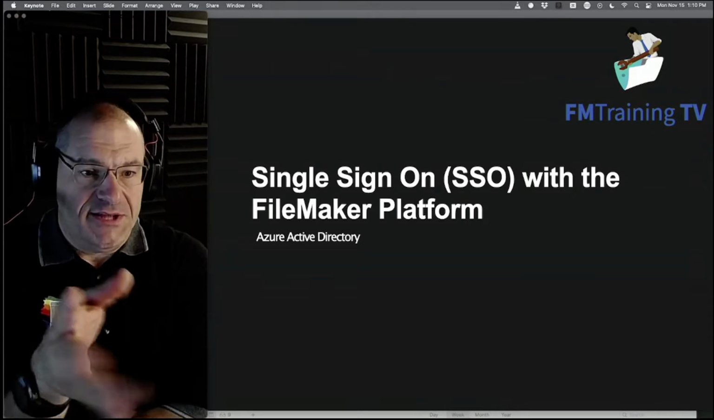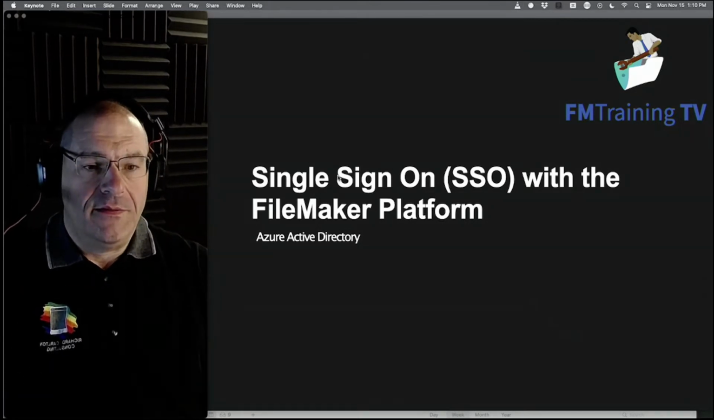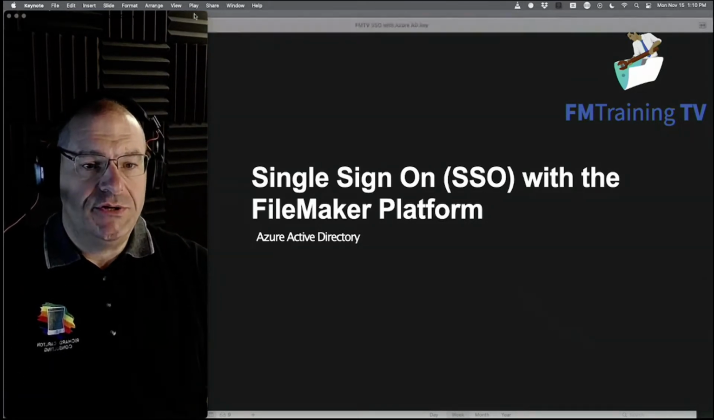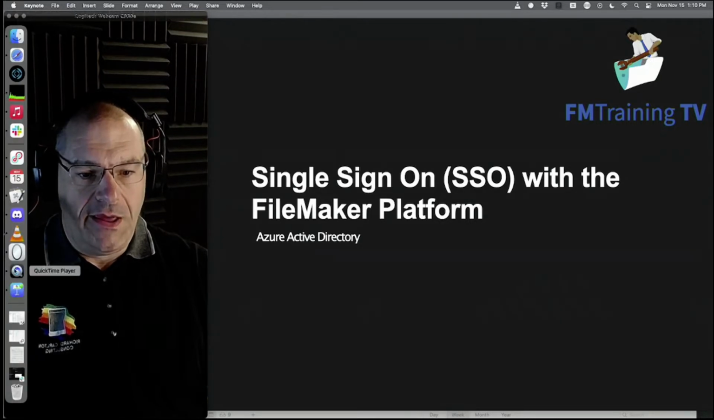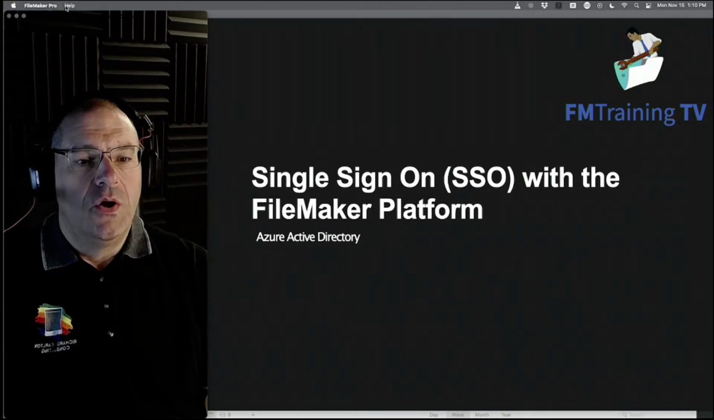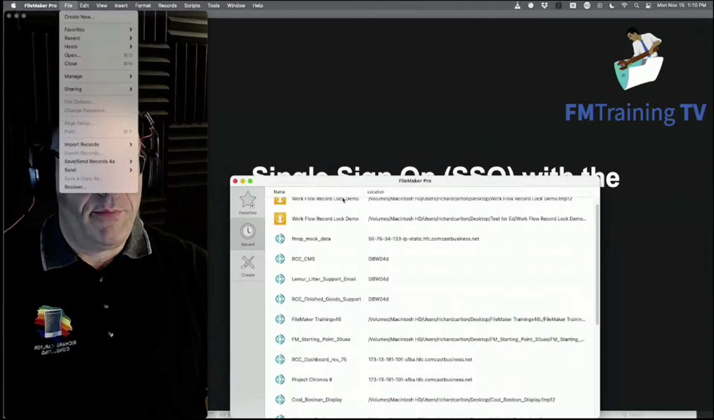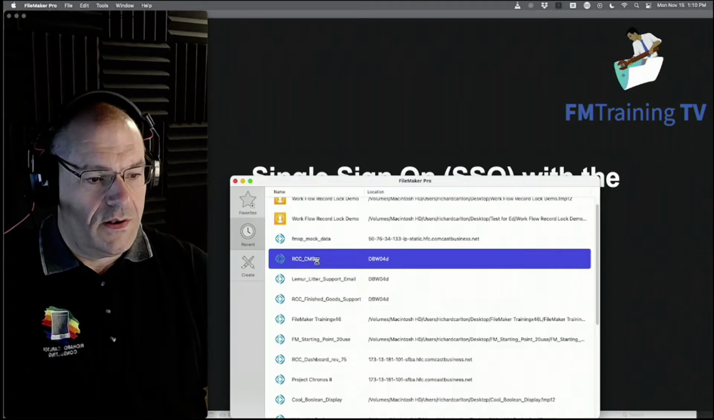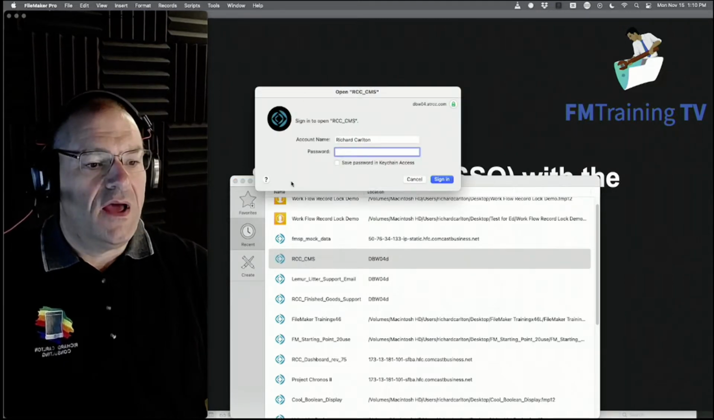So the goal is to bring everyone on the same page here with what we're talking about. If you go into FileMaker, I'm going to make this very basic for everyone here. When you bring up a credential, like I'm going to bring up my CMS file, and I'm going to hold the Option key down. See this dialog right here?